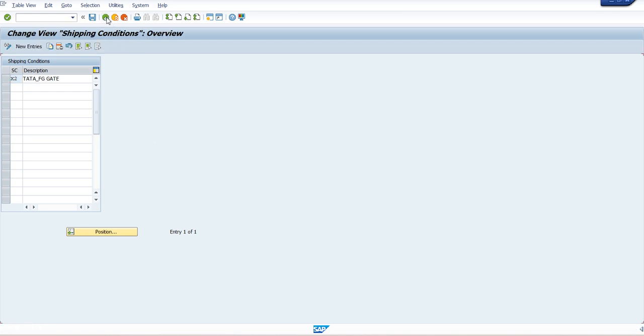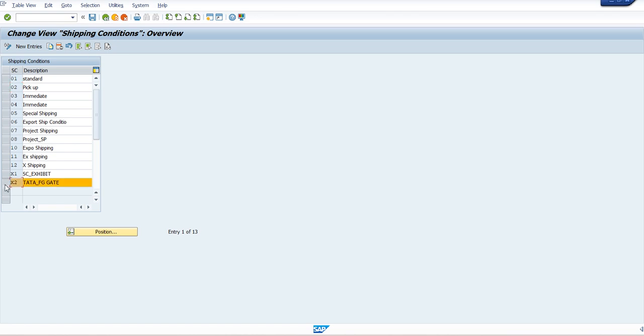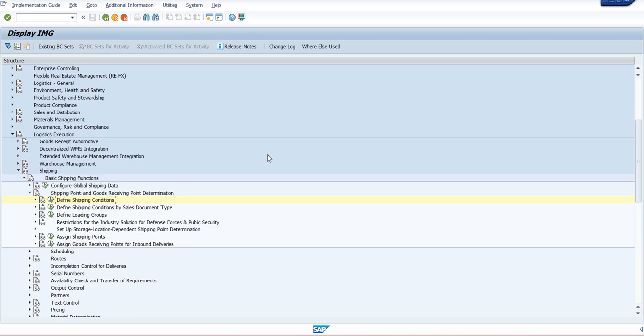Now you have to go back. You can see your shipping condition is available now. So now you can go back here and you can see the second thing: shipping conditions by sales document type. So the sales document type is where you want to assign the shipping condition. Yes, you can do that.